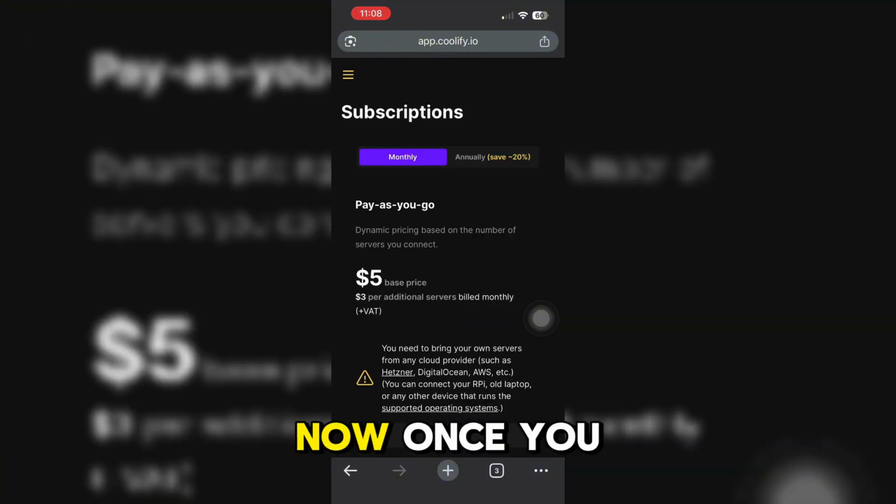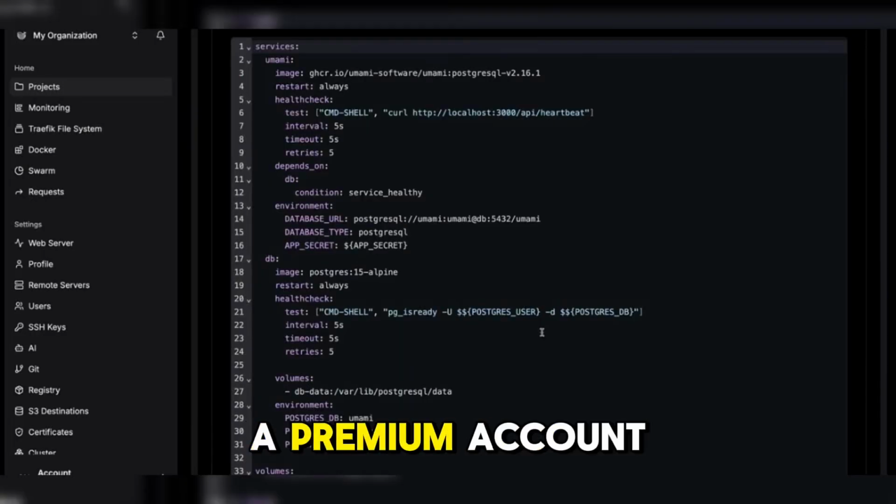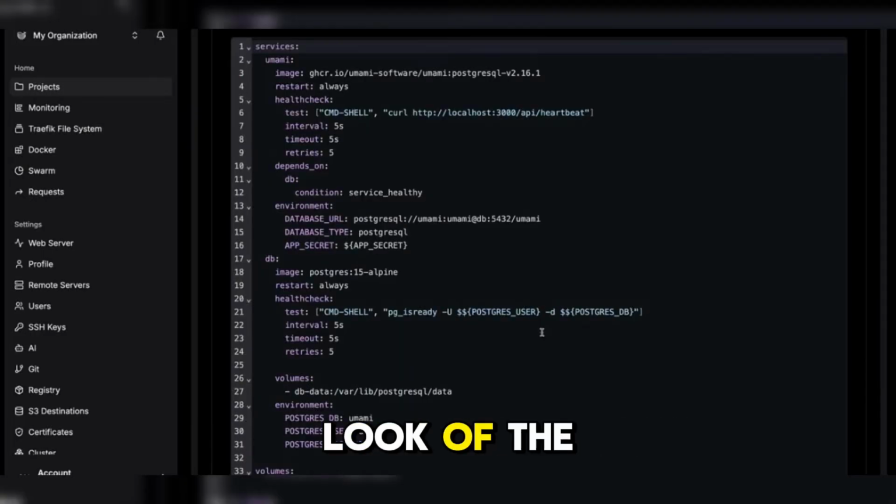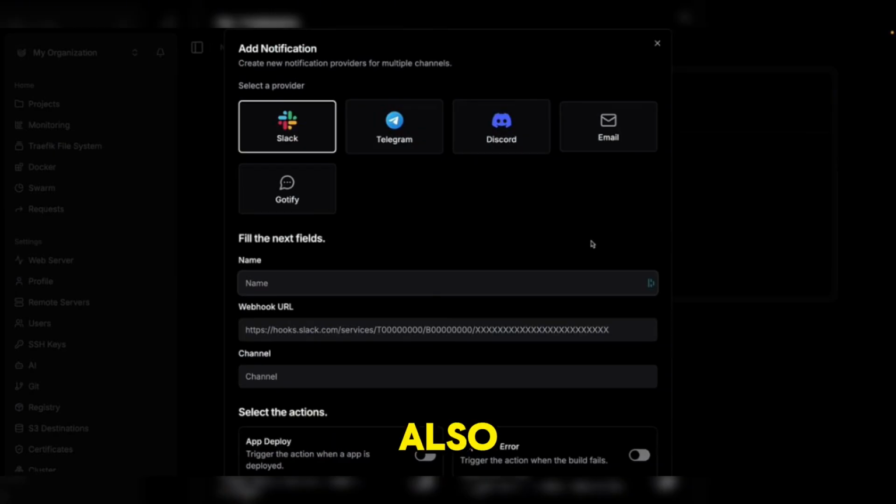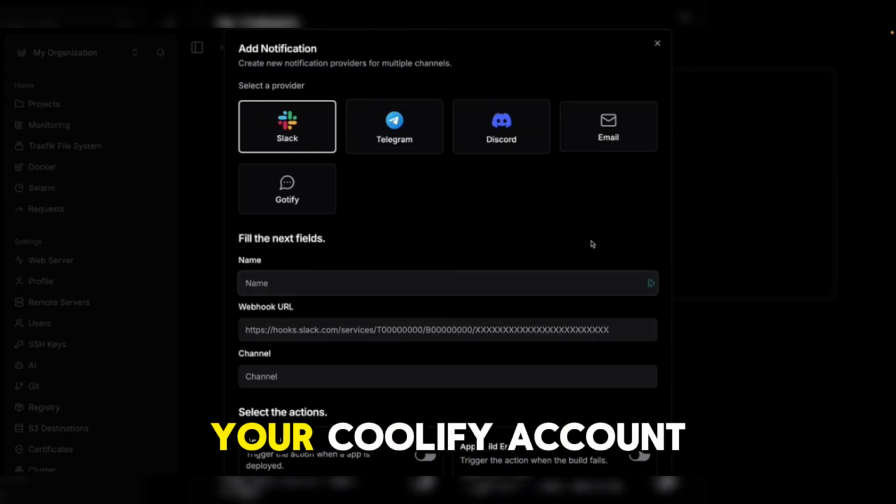Now, once you have already purchased a premium account, this is the look of the main dashboard of Coolify. As you can see, your organization or the team that you just built is very organized. You can see your projects, monitoring, and files. Also, you can go ahead and name your project if you want to, and then paste the webhook URL that accesses your Coolify account.